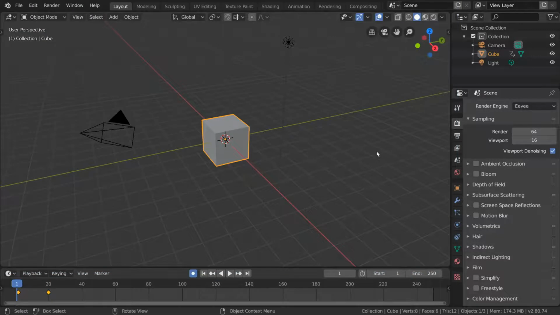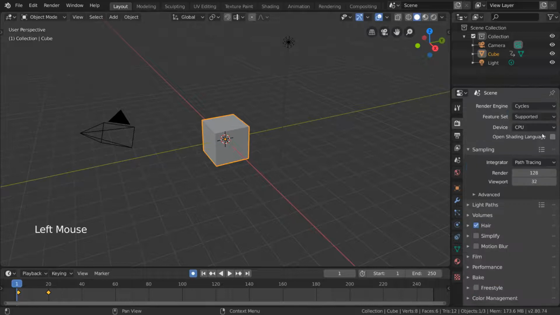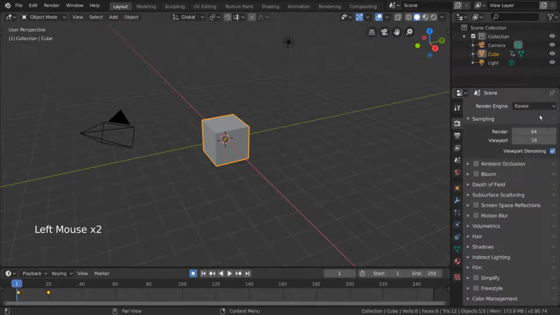Now let's go back to our Render tab and do a quick overview of some of the settings that will affect these renders. The first setting is your render engine. This is a drop-down menu with 3 different engines: Eevee, Cycles, and Workbench. The differences in each engine are covered in the Introduction to Shading video, but I'll go over them once again.